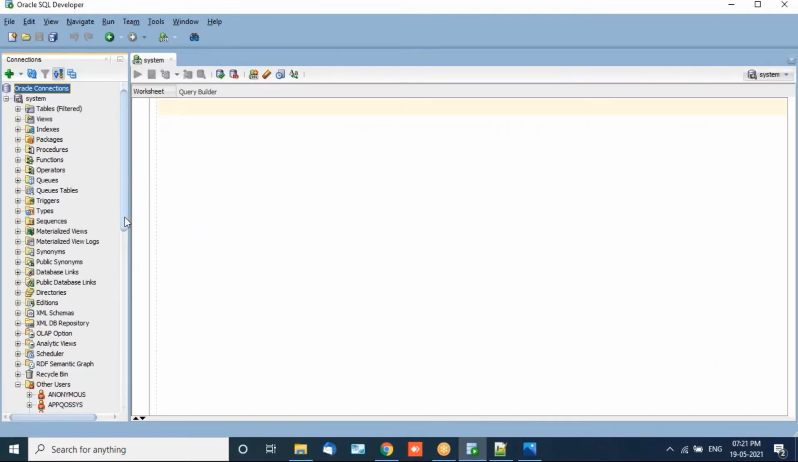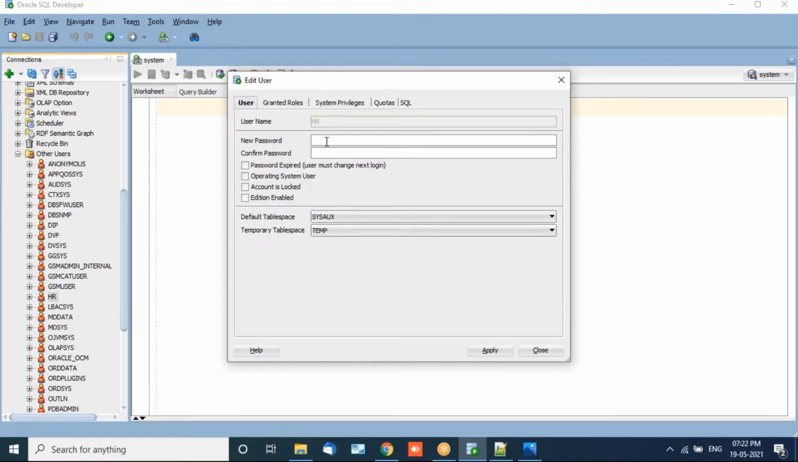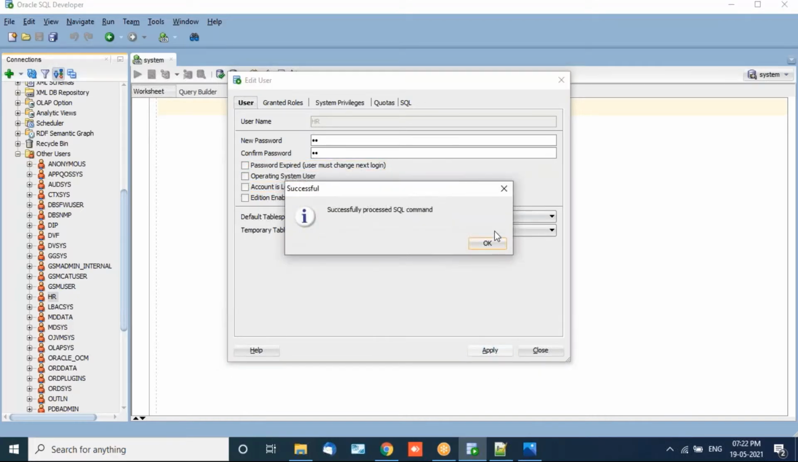Other users, HR. Right click, edit, and just enter HR over here. The password fields are there. By default it will be checked, so you have to uncheck it. When you install, by default you will find it checked, so you have to uncheck it. Apply and all set. That's it, the work is done.